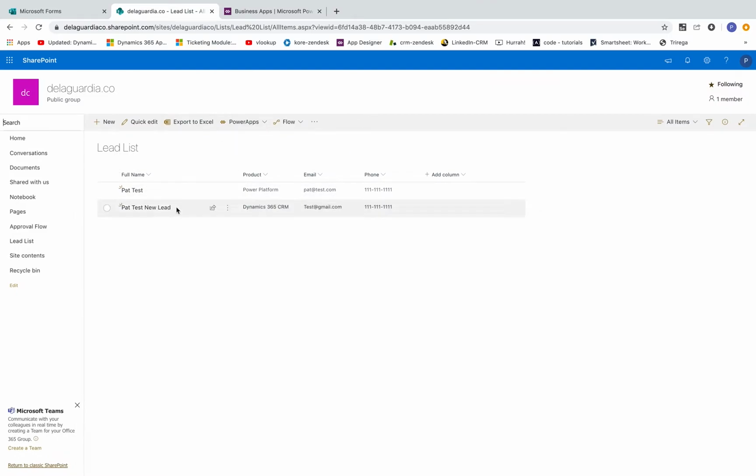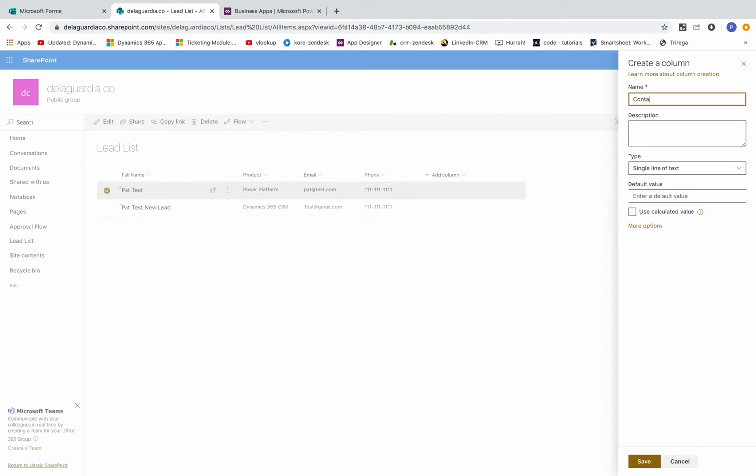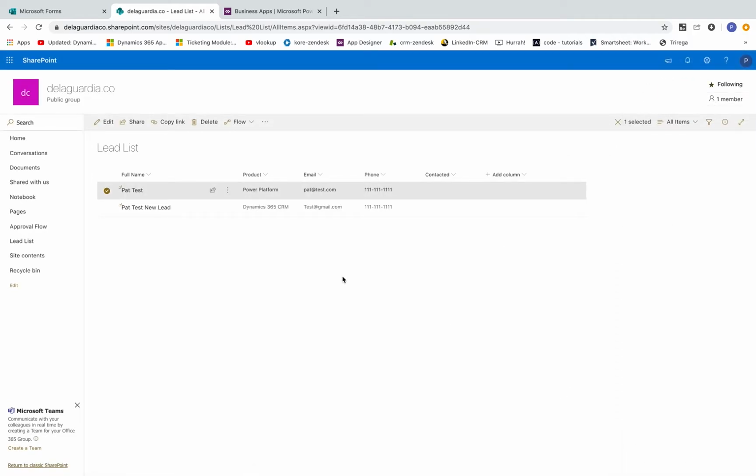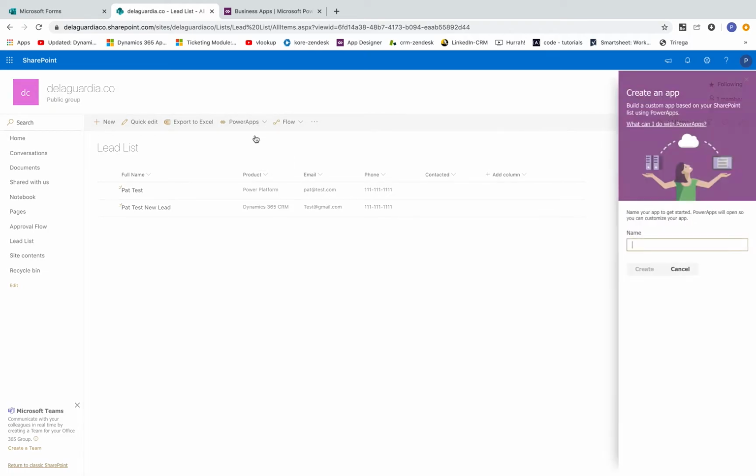So this is our leads list, right? This is the SharePoint table list that contains all the information on our leads, and we're going to work off this. What I want to do is create a new column called contacted, because I want to know if our sales reps or consultants made contact with our leads. Perfect. So now I'm going to go into the Power Apps tab and create an app. I'm going to call this leads.